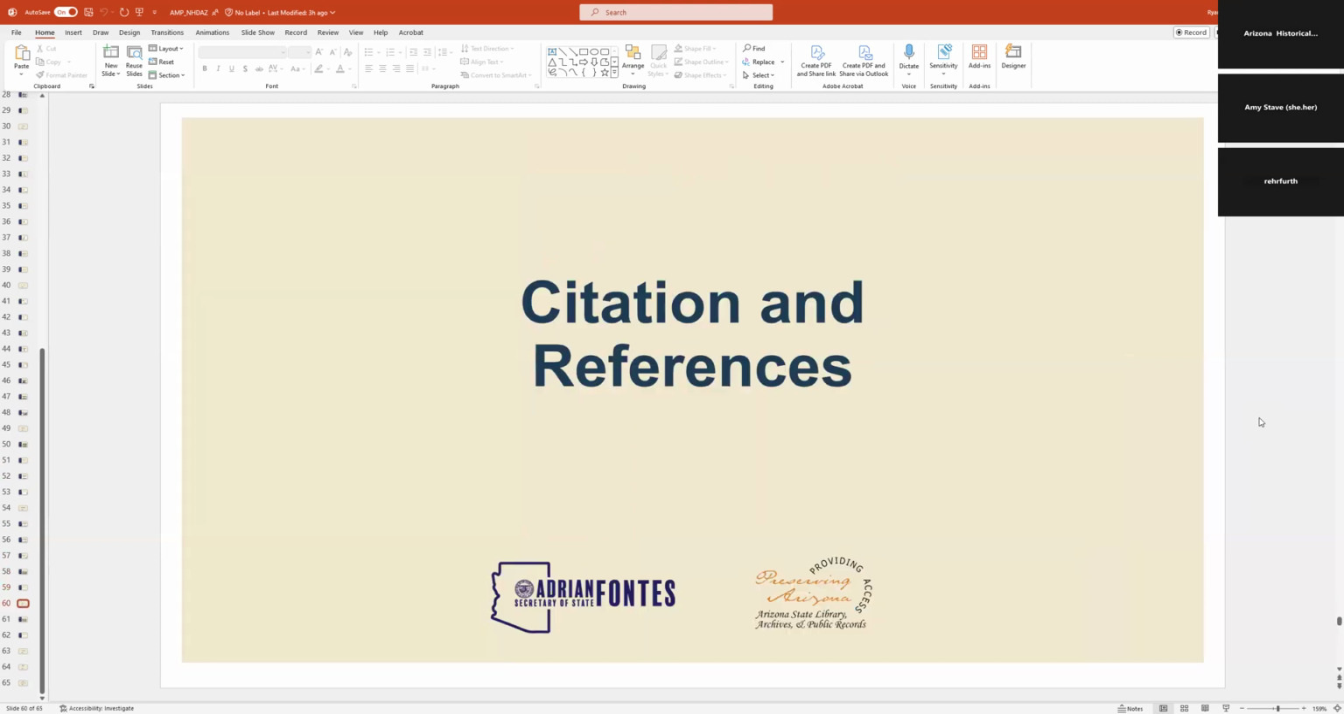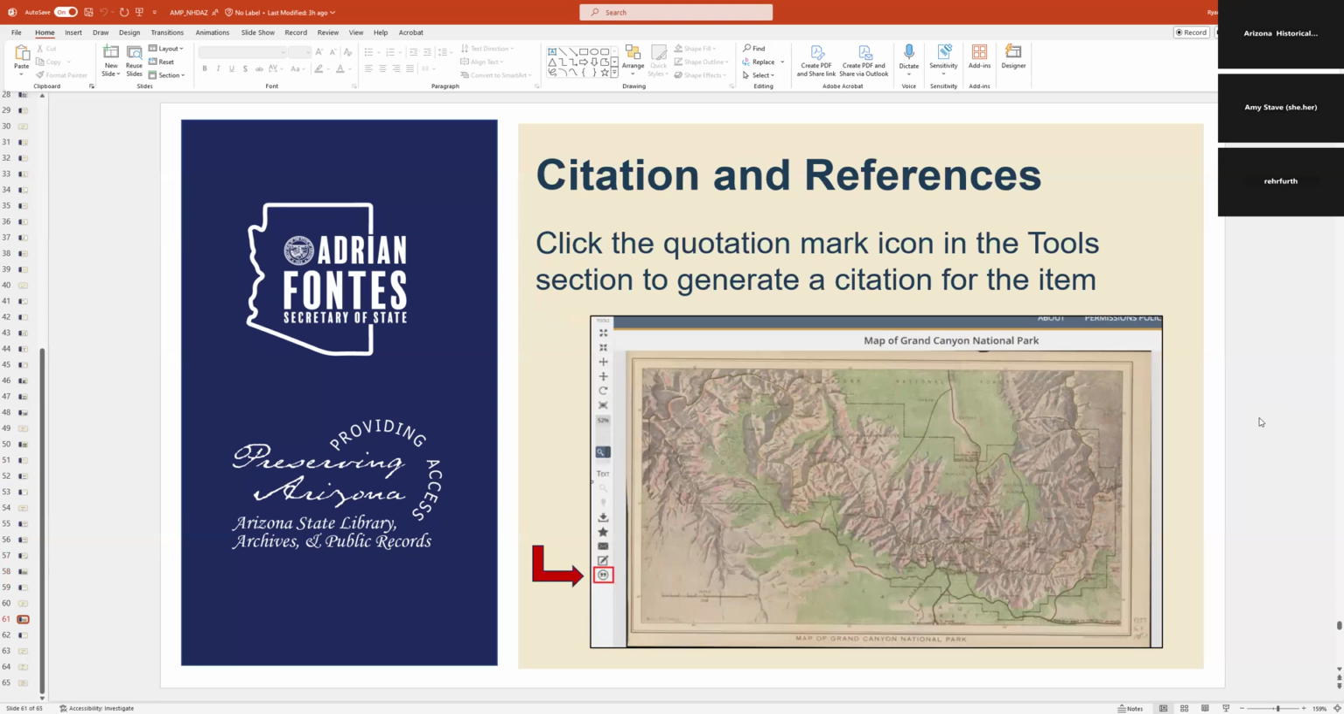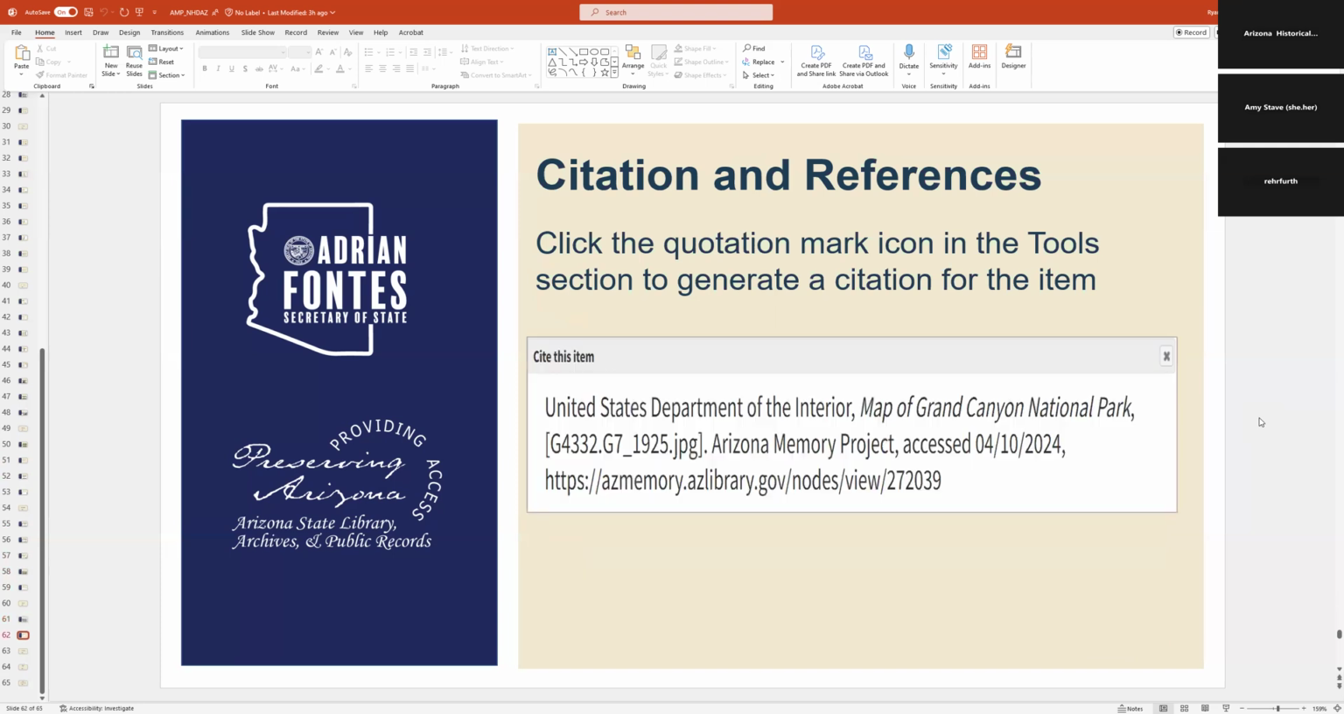Citations and references. Click the quotation icon in the bottom left of the tools. So here's the map of Grand Canyon, for example. Clicking on that will give you a citation builder. So when you're building your annotated bibliographies or just your regular bibliographies, you can use this as a place to start anyway. You might need to tweak it for the specific format that you're using, but this will give you all the individual components you would need to build a citation for your items. So this will be really handy for your bibliographies.